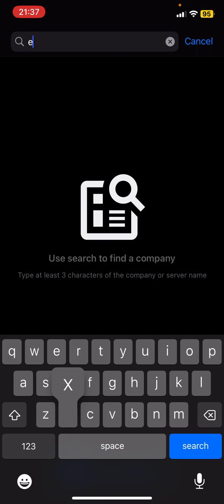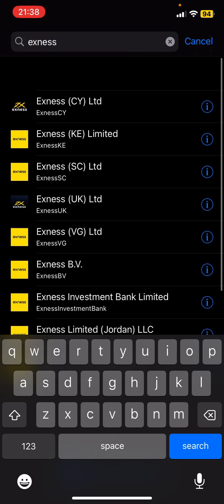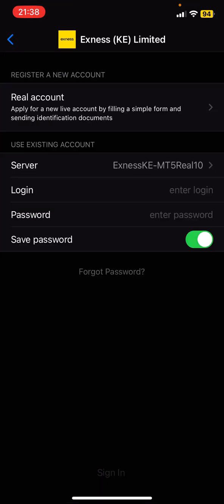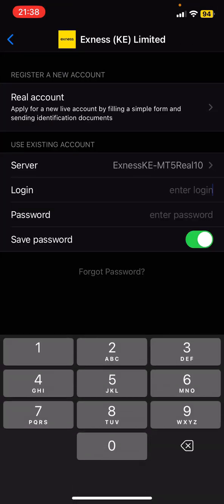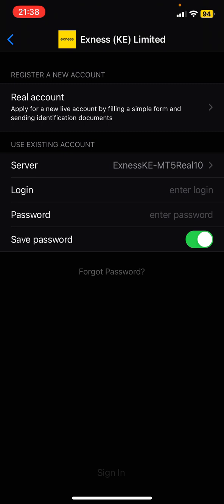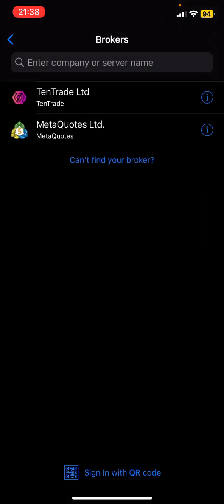Then let's say you want to add the broker Exness, you just search it, put it in the search bar, and you will see the options. So just input the broker and put your logins and your password and tap done once you're done with that.